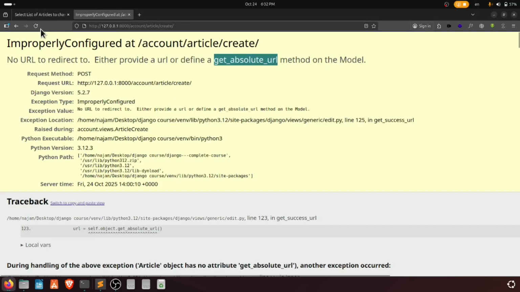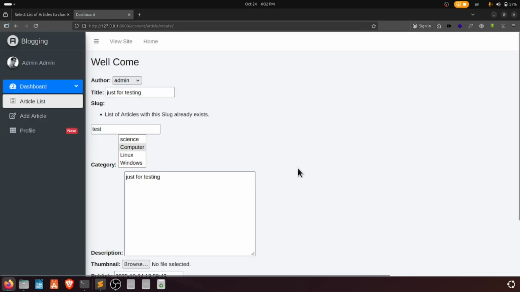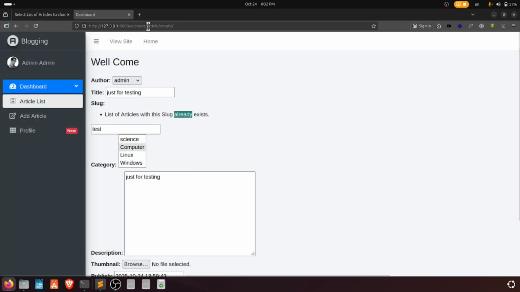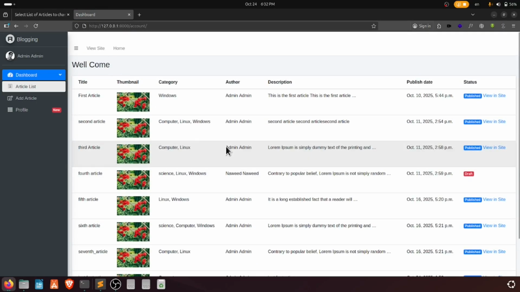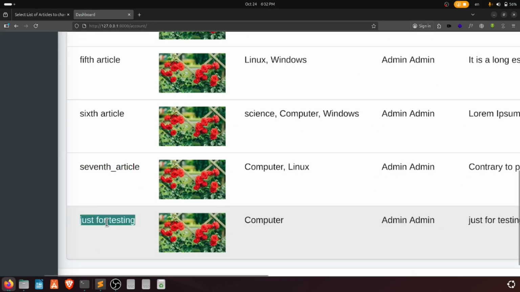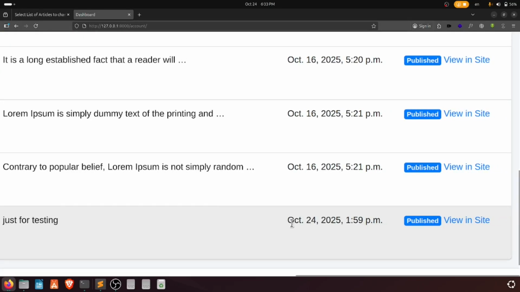I think everything is nice. I refresh this. When I refresh, it says resend. The list of articles with this slug already exists. Wow. Okay, let's see the account here. This is the article which is published, just for testing, by admin. The description is just for testing, and everything is nice. When I see it here on the website, yes, just for testing.